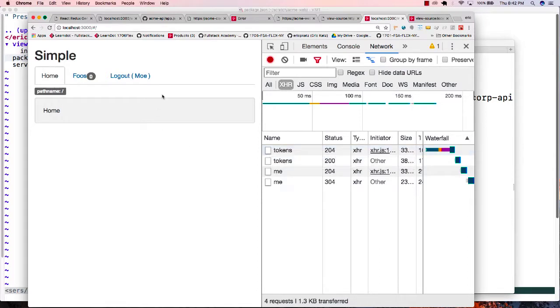All right, so let me stop this, and we will get started with our Reacto.